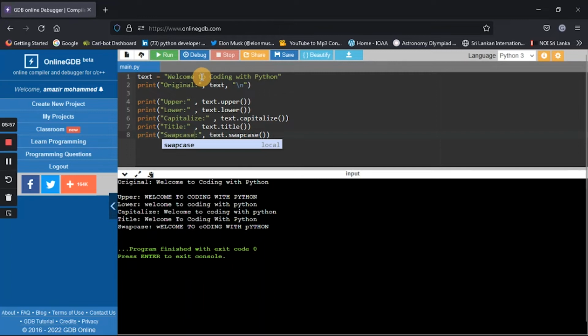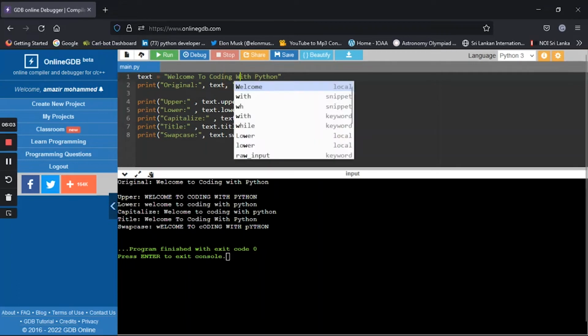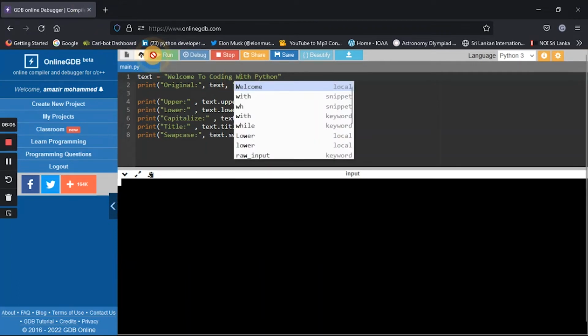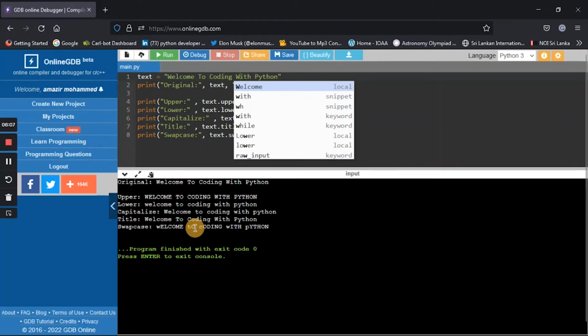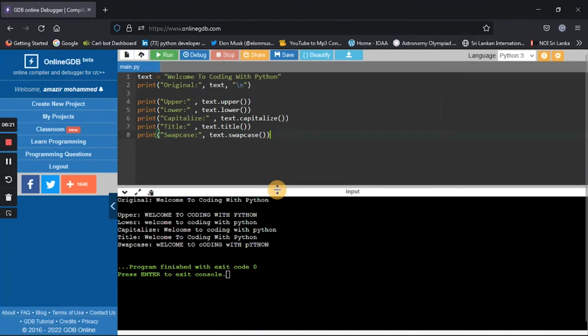When I change this to capital T, C, W and run this, T became small and this C became small, this W became small. What is in capital in the original is in small in swap case. This is a simple strip function to edit a small text.